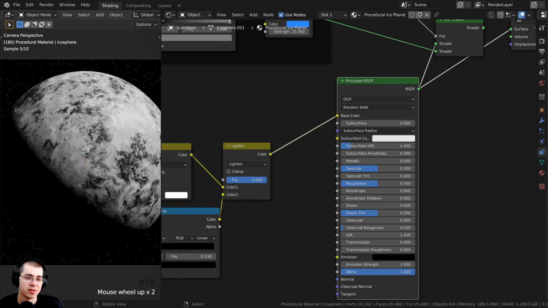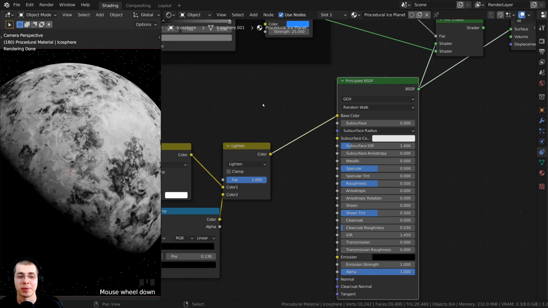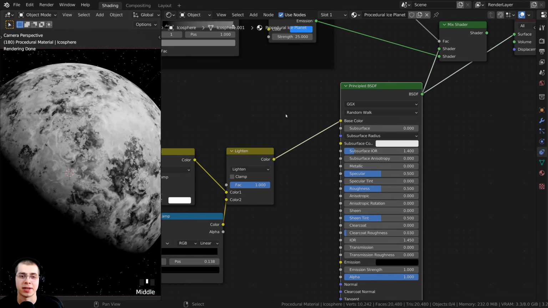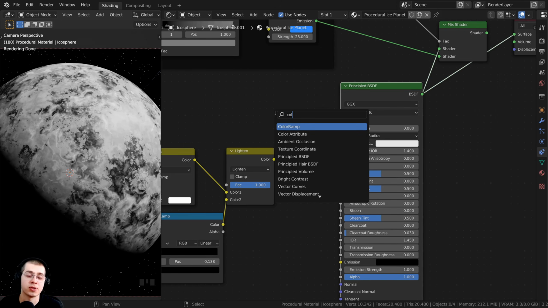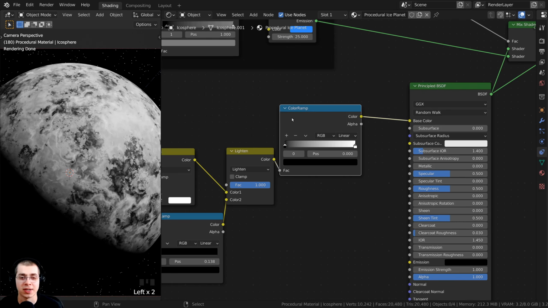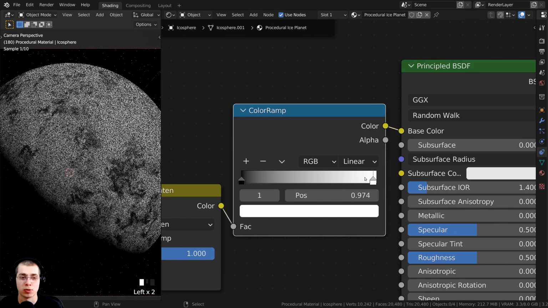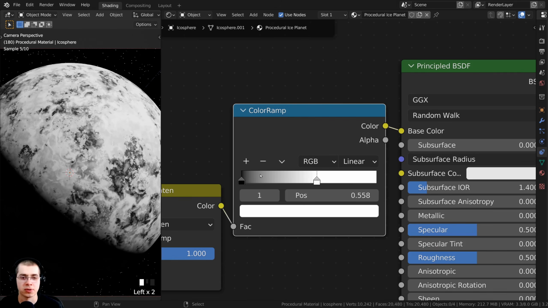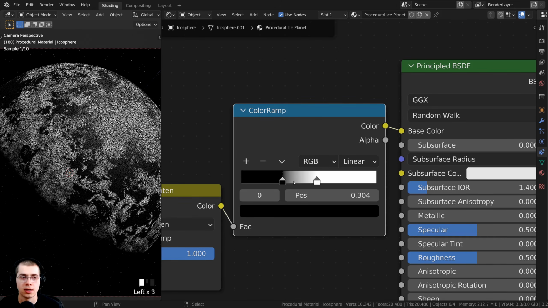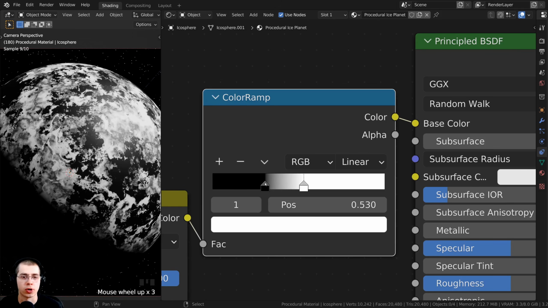Now the colors don't look very good, they're just white and black, and I want to instead make the colors white and blue to make it look like an ice planet. So I'll press Shift A, let's go here to the search, and I'm going to search for the color ramp node, and then I'll stick the color ramp in between the lighten and the principled shader. So I'm going to bring the white tab out, and then I'm also going to bring the black tab in, and just bring those together so they're more contrasty.